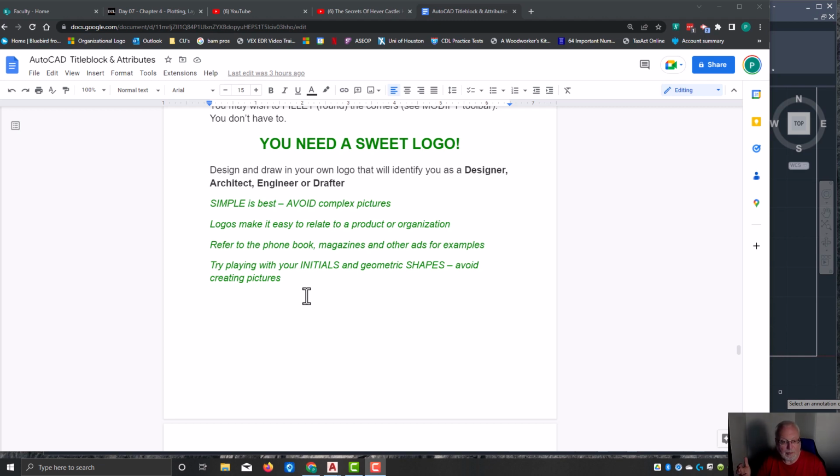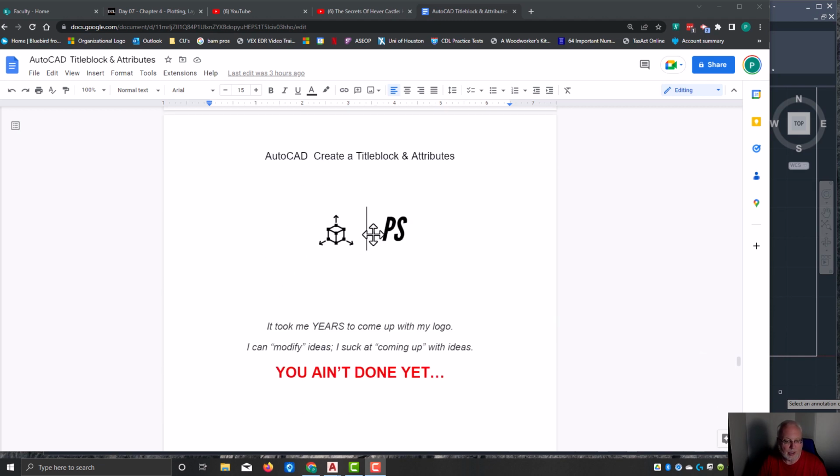Look for examples in this phone book thing. Okay, you don't know what a phone book is probably, but it was a book where you used to look up phone numbers and call people when phones were on a wall and not in your hand. Use your initials for geometric shapes. Avoid creating pictures. This is a logo that I kind of created. It's nothing special, that's for sure. Took me a long time to come up with something.